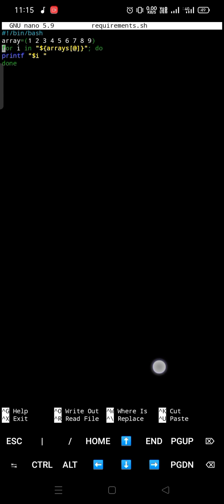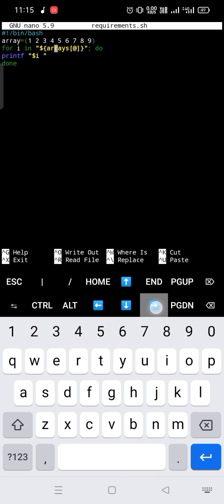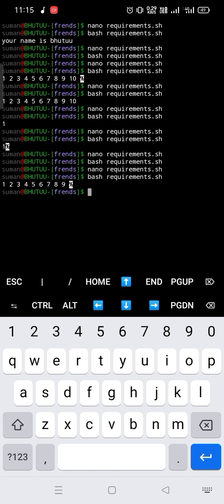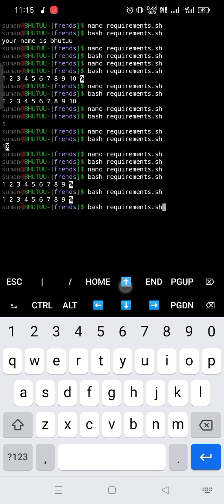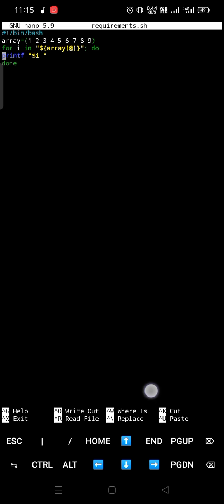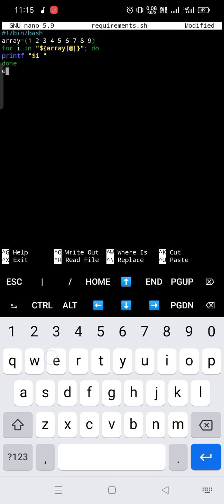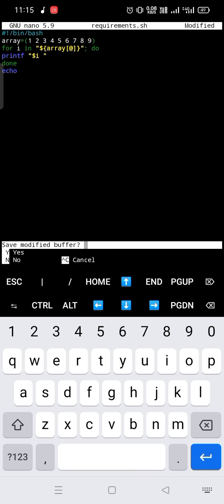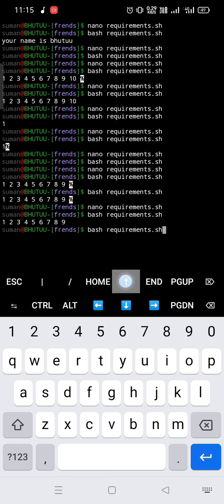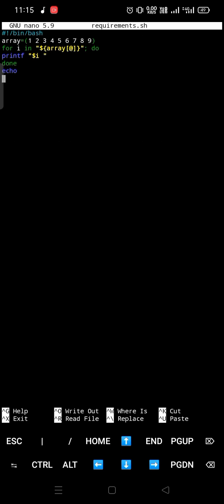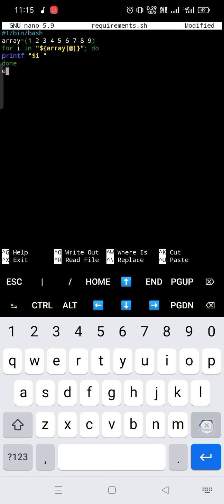What happened is, one minute, the variable is wrong. Control S, you can see it printed each term. Again, ignore this % sign because I'm using the GSS theme. If you write echo here, then the % sign will go. Now using the same logic, we will make our requirement file.